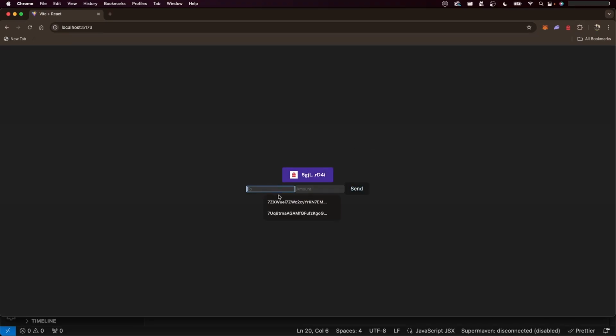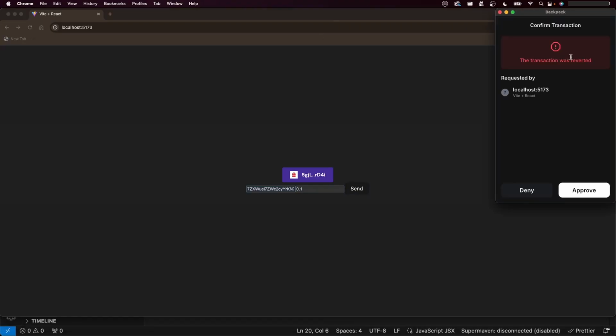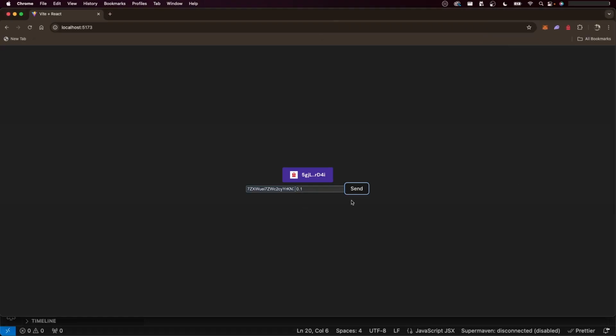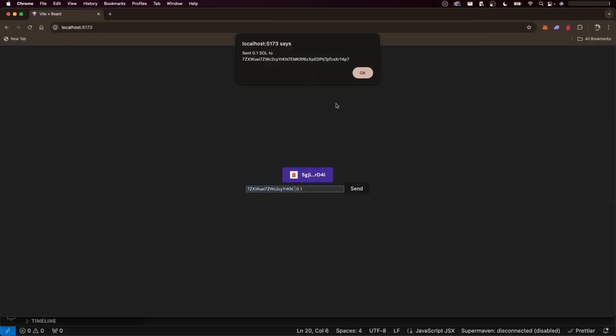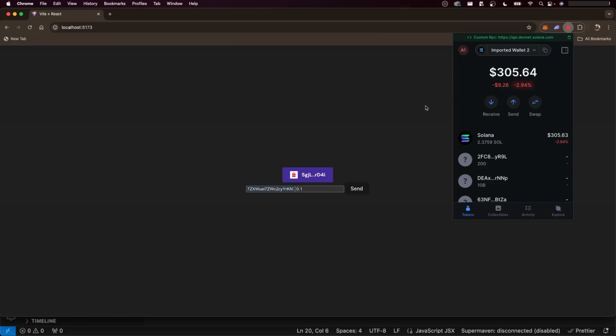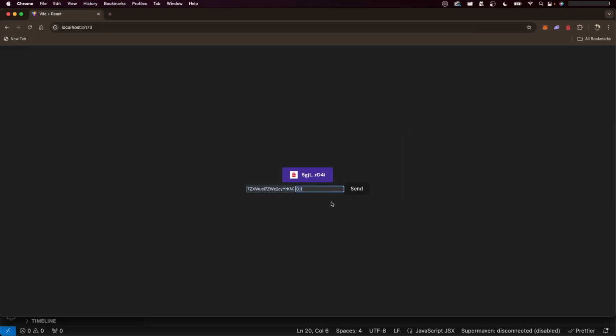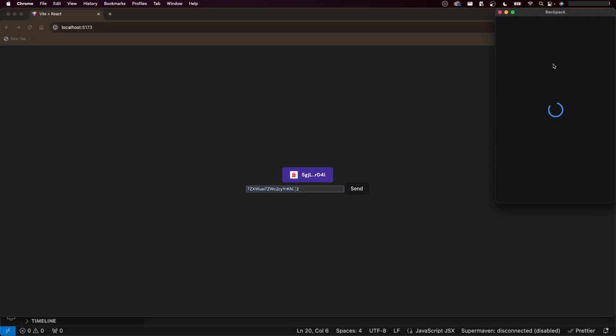If I now select a random address and some amount and click on send, Backpack pops up, and it is not able to do devnet transactions for some reason. Keeps saying transaction was reverted. There you go. Their transaction simulation basically is messed up right now. Let me try to send 2 Sol and see if it works. Yeah, it is working. It is able to send transactions. Only this transaction simulation is a little messed up.